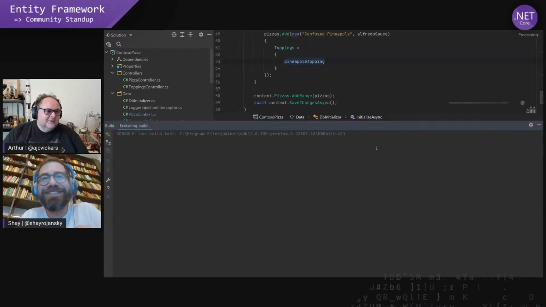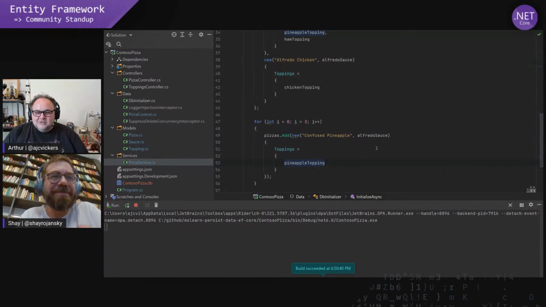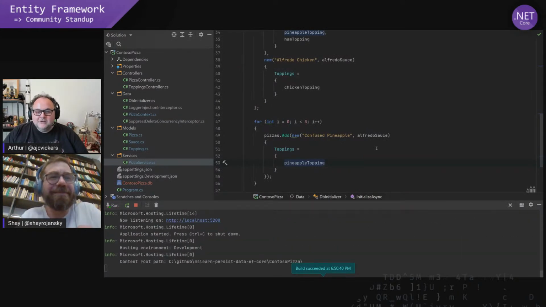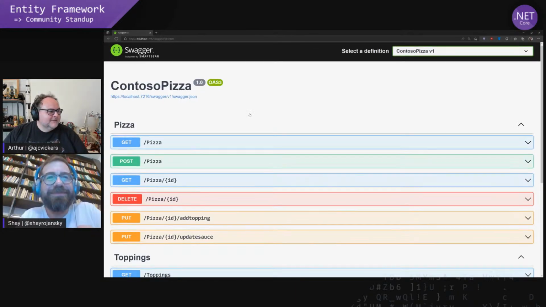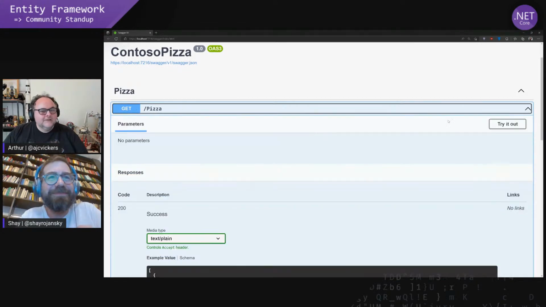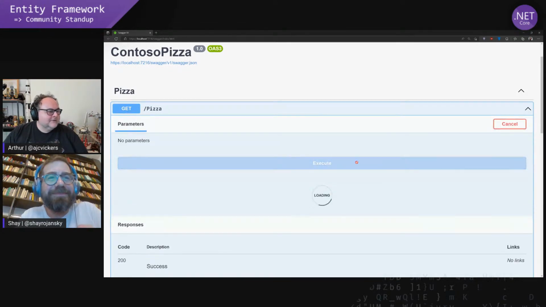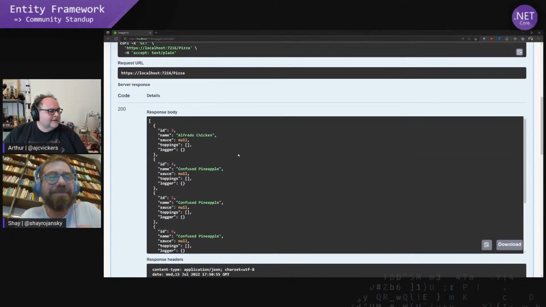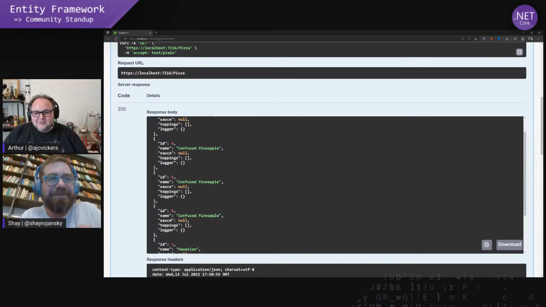Now, this is one of those things that gives us an opportunity to remind people that there is no default ordering, right? Because when we go get our pizzas here, try it out, execute, what we're going to see is the confused pineapples come up in PK order already, because that's what the database happens to be doing for small amounts of data that you haven't done things with. This is often what happens, but there is no guarantee, and at some point your data will end up not coming back in PK order, and this will be a mixed up list, right?